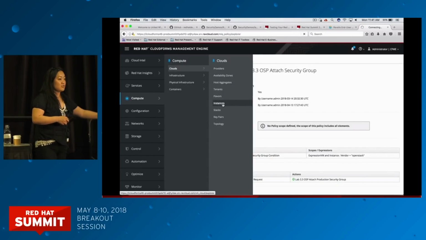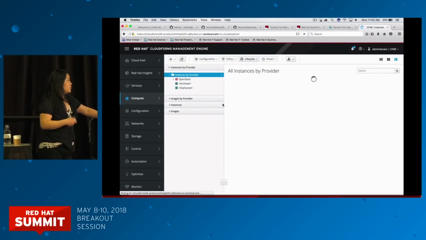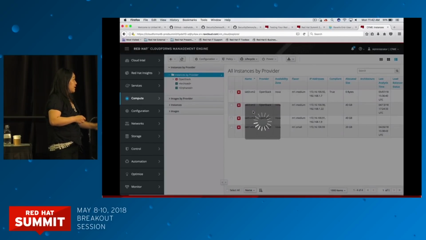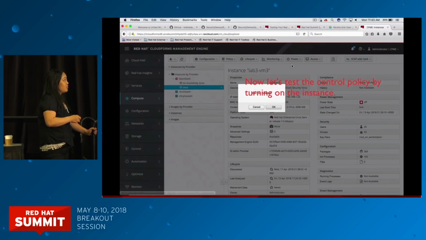Whenever an instance turns on, maybe I want every turned on instance to be on this particular production security group or certain security group. So that's what I'm going to do in this case. So I'm going to go into that particular OpenStack instance. So you can see I'm going into this lab. It's called Lab 3 VM3 OpenStack instance. I'm going to power it on. The minute I do that, it triggers that control policy that you saw earlier.